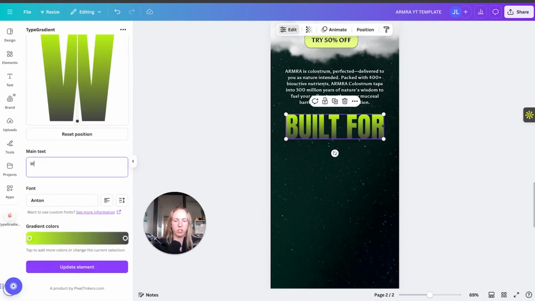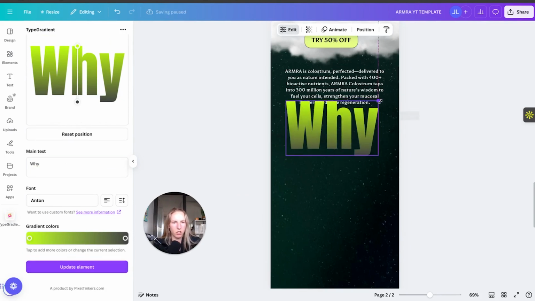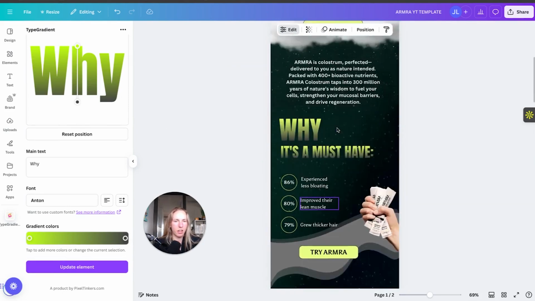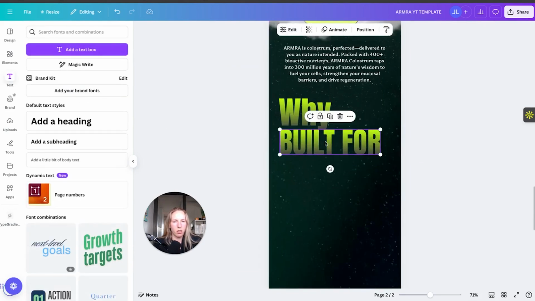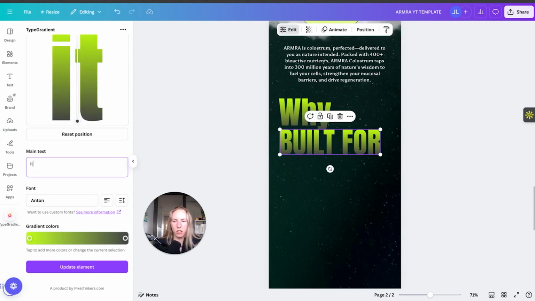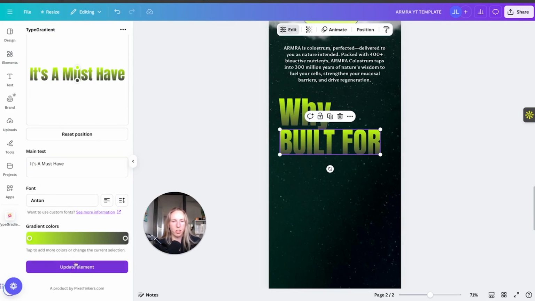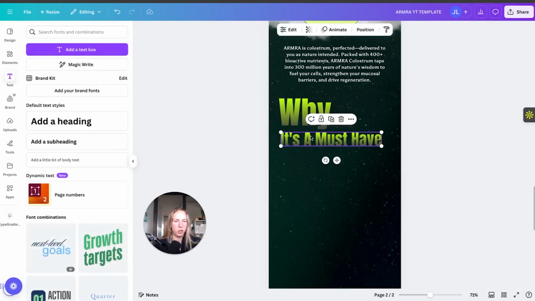So we're just going to change this Y. Y, and then we just want to locate a must have. Okay. And then must have. Okay. We're just going to update the elements, and we're going to make sure the sizing is all good. To me, that is pretty much good.